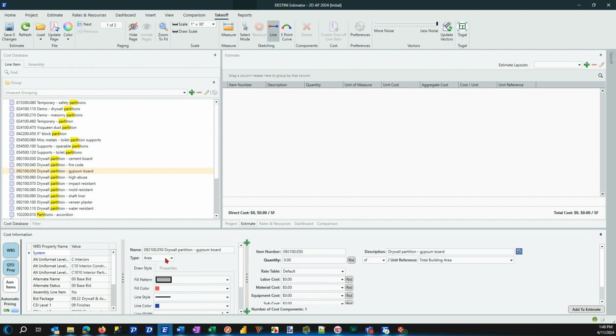Now, a couple of things to be aware of is, first of all, because of the unit of measure, which is square feet, the assumption or the default is that this may be an area takeoff. And as a partition, we would like to have the area, but we really want to do this in plan as a line. So I'm going to go ahead and change to the line.